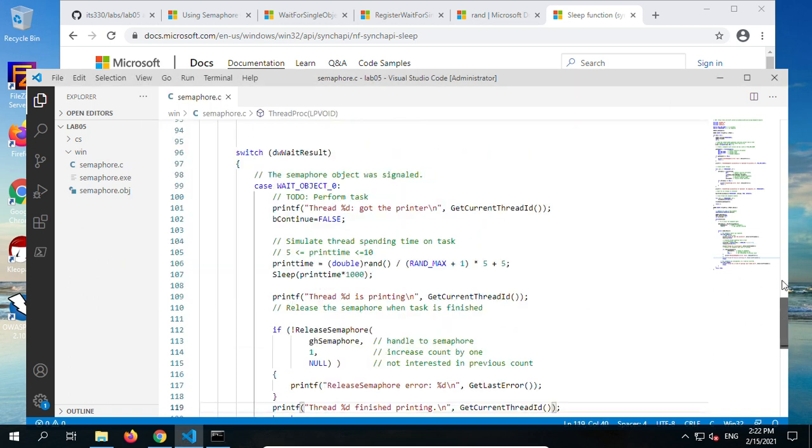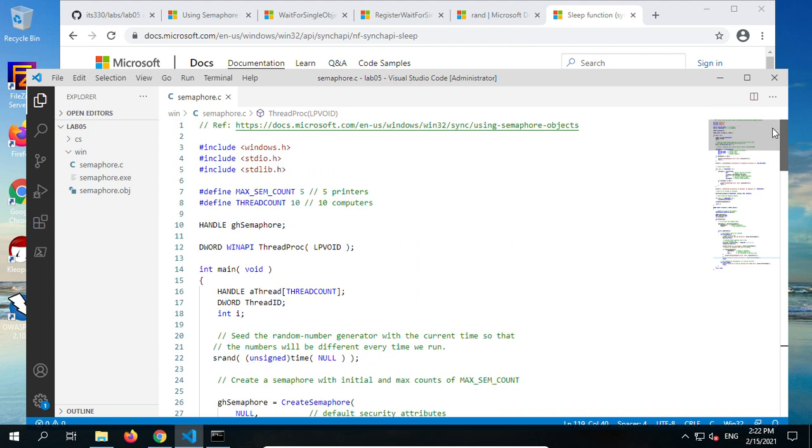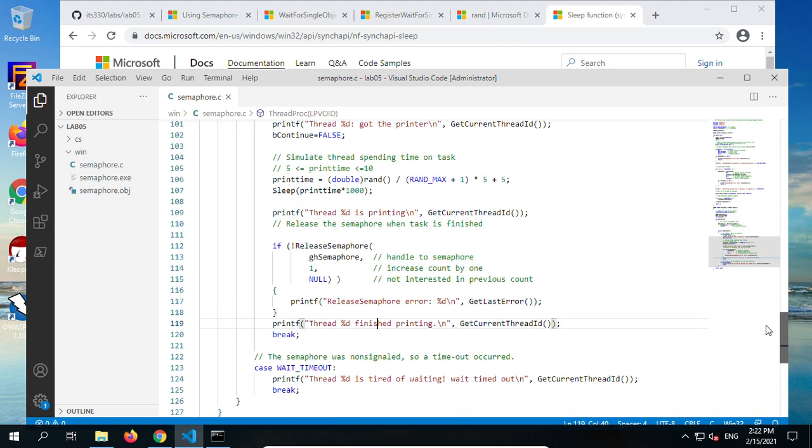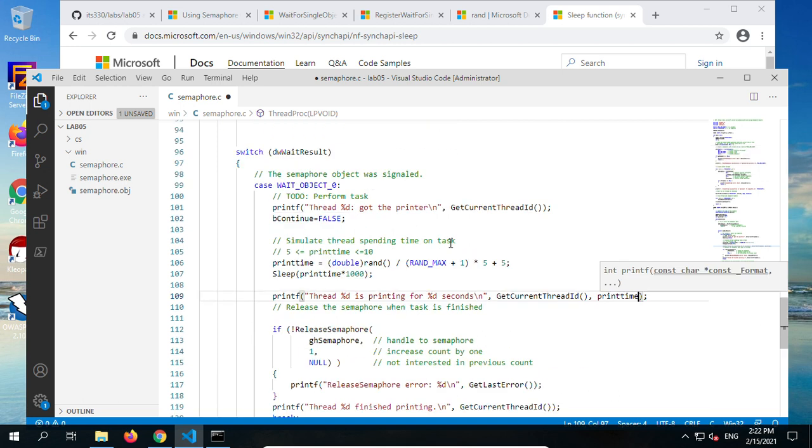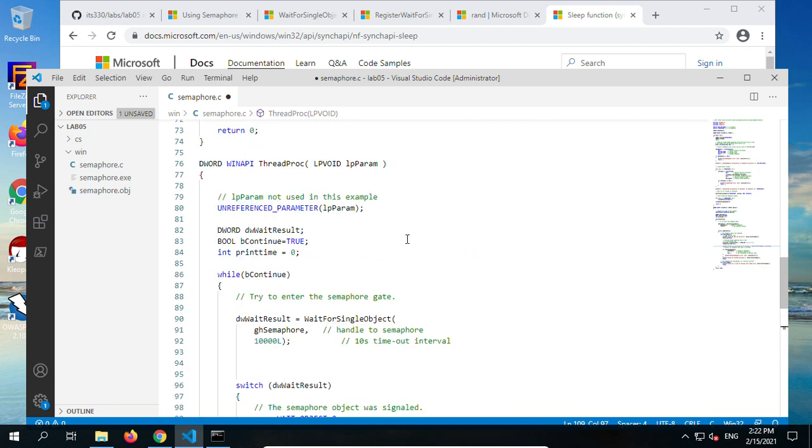Because we have five printers and 10 computers. If you want to see some details, you can add something. It's printing for how long? Seconds. And if you want to see this one, time of waiting, you can change that waiting time to zero. Here, this wait time, change it to zero.